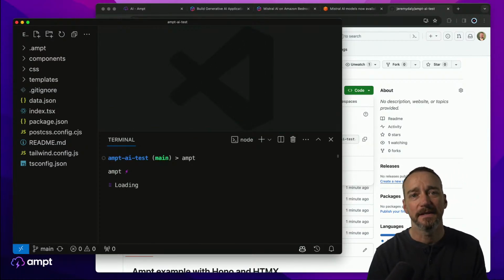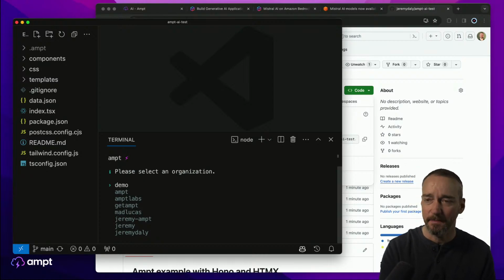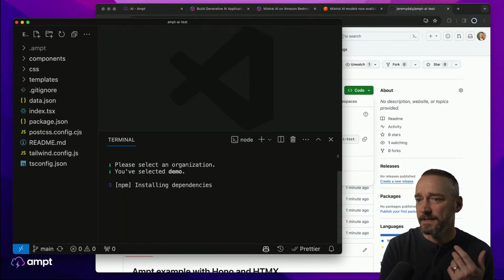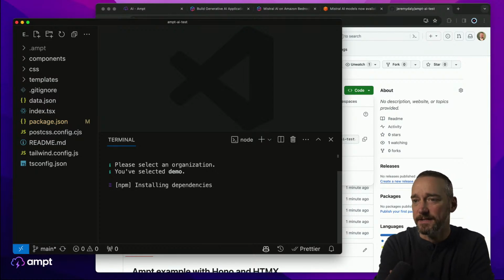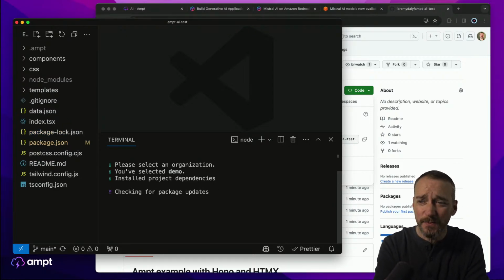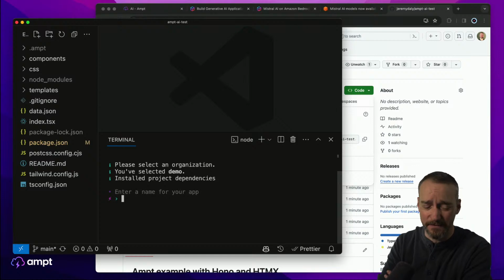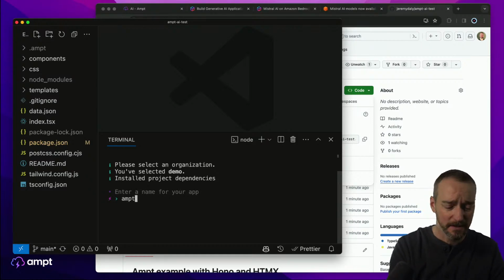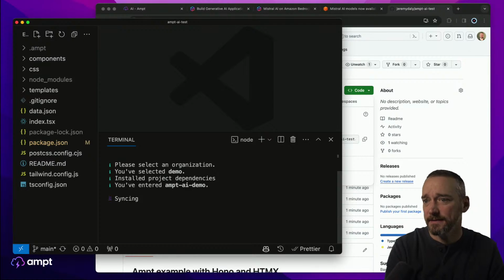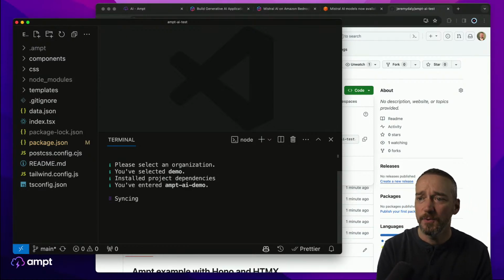I'm going to just type in Ampt, and this is going to connect me into the Ampt system. It's going to install these dependencies first, and this will create a developer sandbox for me. All right, so we've got to name this, so we'll call this Ampt AI demo. How about that? So we've created a new app in our org demo, and then this will sync this information for us, and we should get a URL in just a moment.